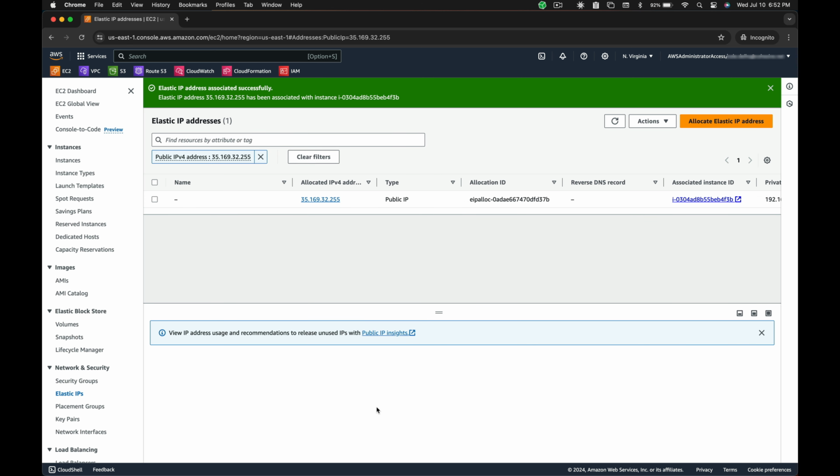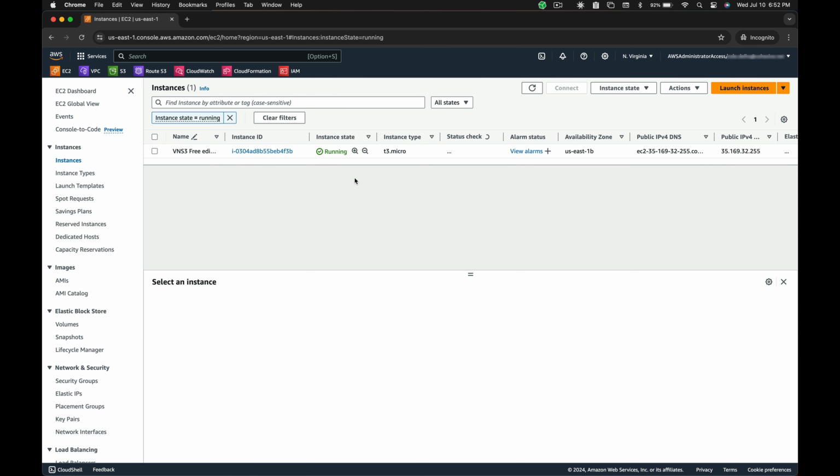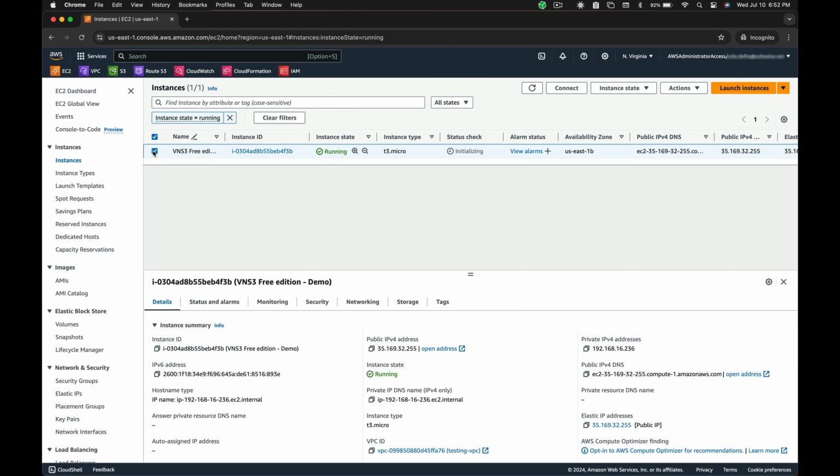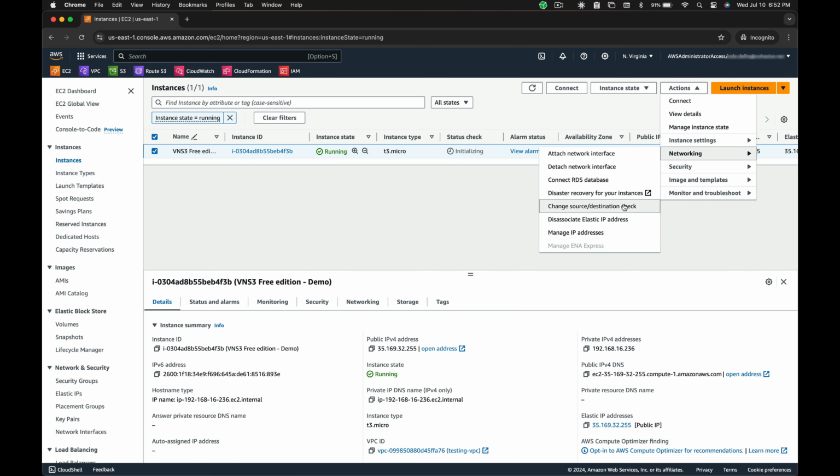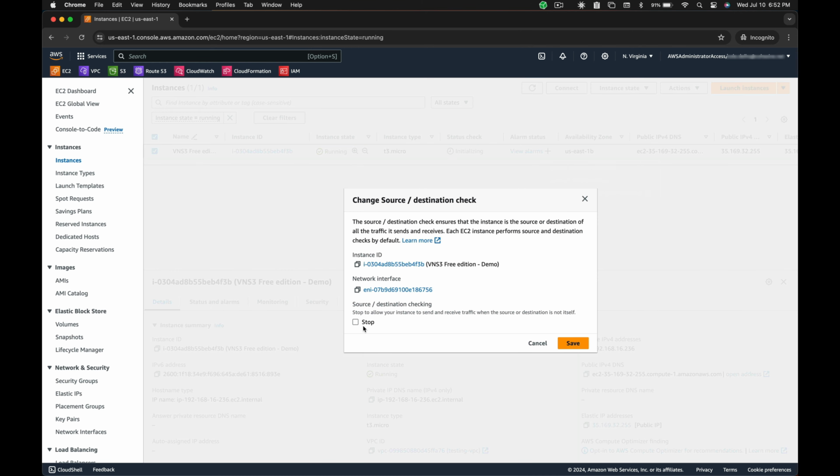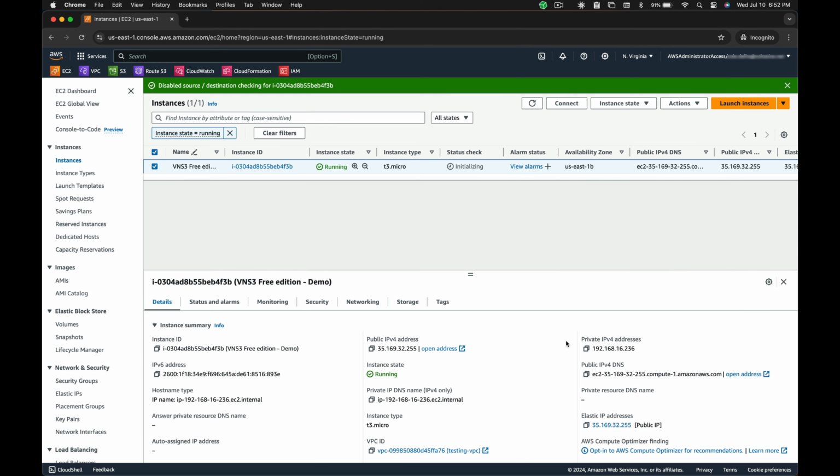Go back to the Instances page and select the VNS3 controller. If you will be setting up site-to-site or point-to-site VPNs, make sure source destination checking is disabled on the instance. In the Actions menu, select Networking, change source destination check. Check the Stop checkbox, then save. Your VNS3 controller is now set up and ready for use.